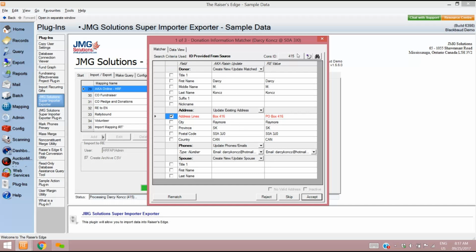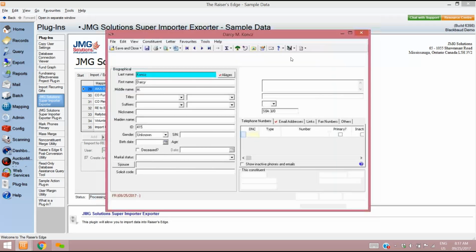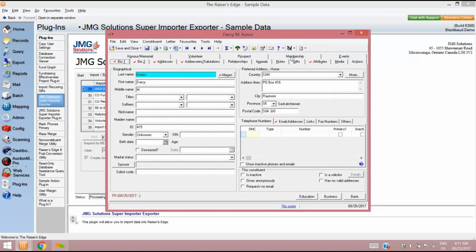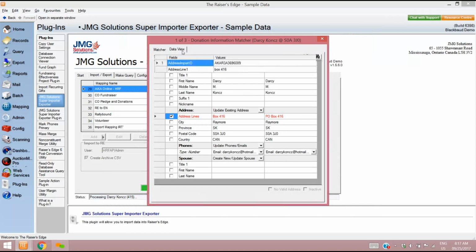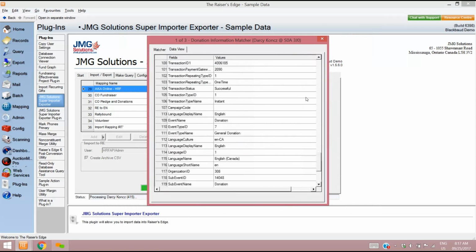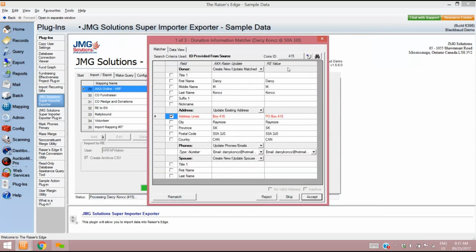You'll also notice that this here looks like a button. That's because it is a button. And if I click on it, it will now open the constituent record. So if I wanted to check a previous appeal, if I wanted to check an attribute, if I wanted to check previous giving, going, is this the right person? I, of course, can do that. Over here, we have this data view. So up here in the top left, and it will actually show you the raw data. You can look at it from there.